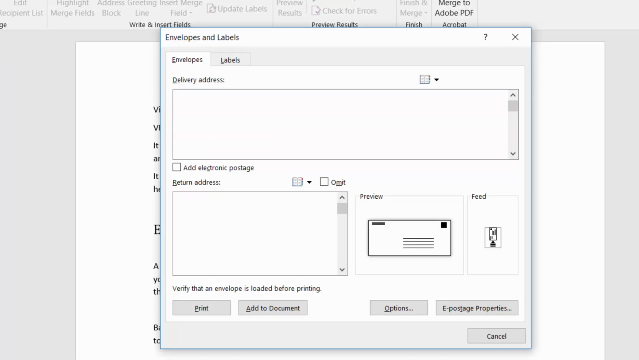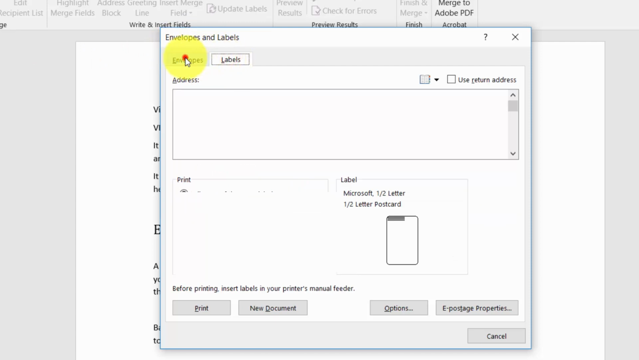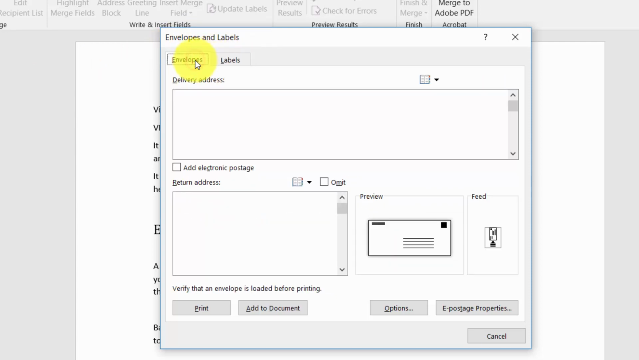And in fact, when you open either the envelopes or labels, you'll notice that each one has a tab right over for the other. So basically what we can do here is write in the delivery address. And what we can do here is put in a return address. Now, if you have your Microsoft Word connected to an electronic postage system, you can add that postage here. You'll need to be signed in order to do that.